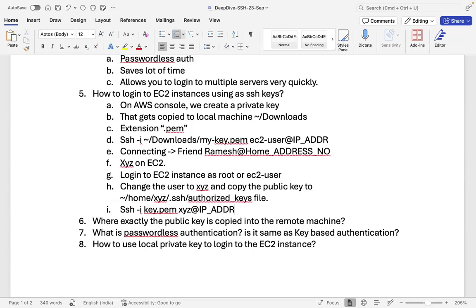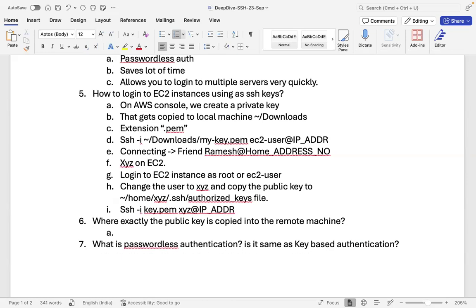The second question is exactly the same thing. Number six question is the same thing. It is all about where exactly the public key is copied into the remote machine. Which file, which location? In the user's home directory, .ssh slash authorized_keys.